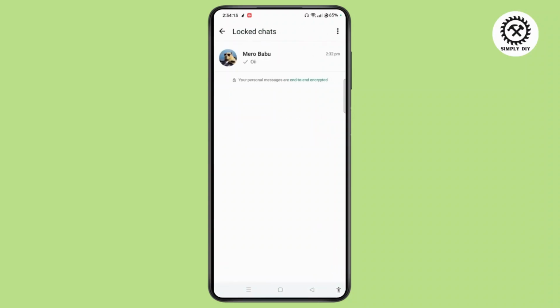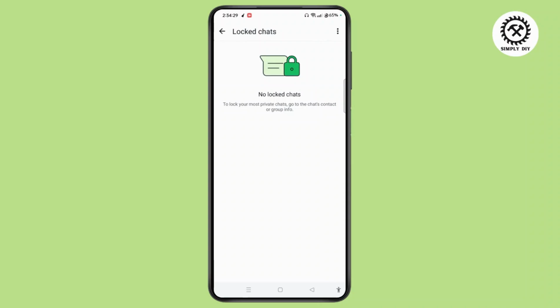So here is the locked chat section. Simply you can tap and hold a particular chat you want to unhide on WhatsApp and tap three dots at top right corner of the screen. Simply tap unlock chat and again confirm face or fingerprint. So in this way you can easily unhide locked chats folder in WhatsApp. This was the first way.